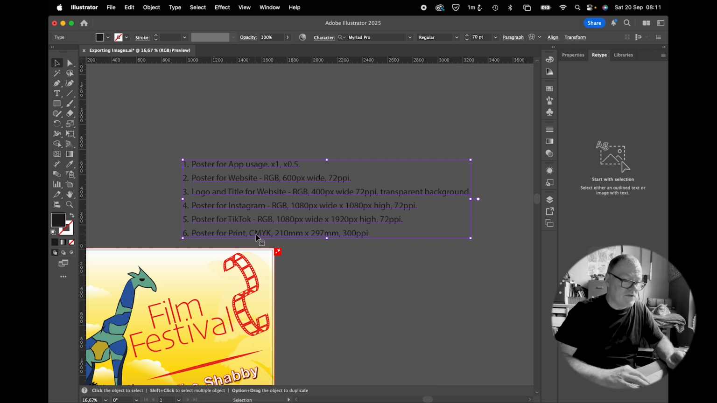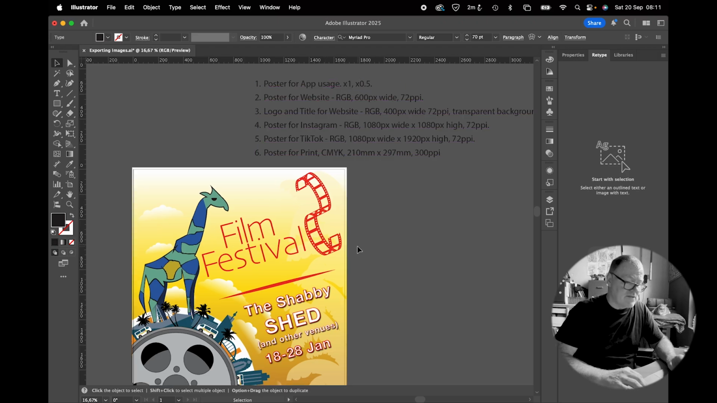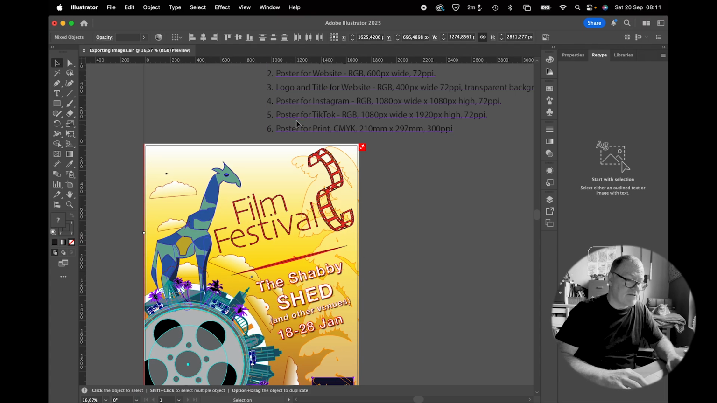And finally, I want a poster for print that is A4, in other words, 210 by 297. So let's do the ones at the top first. So poster for app usage, 1 times and half. So let's do that. So I'm going to select everything here, except my little thing at the top.